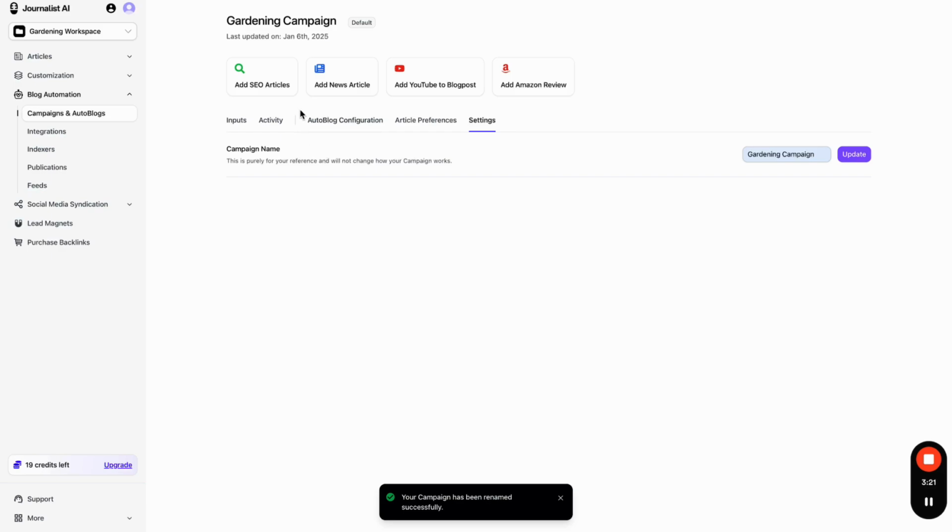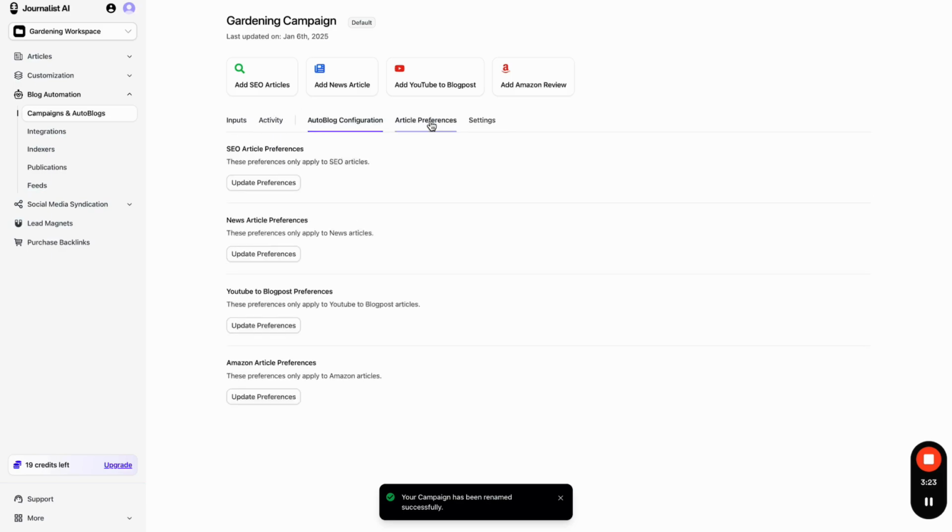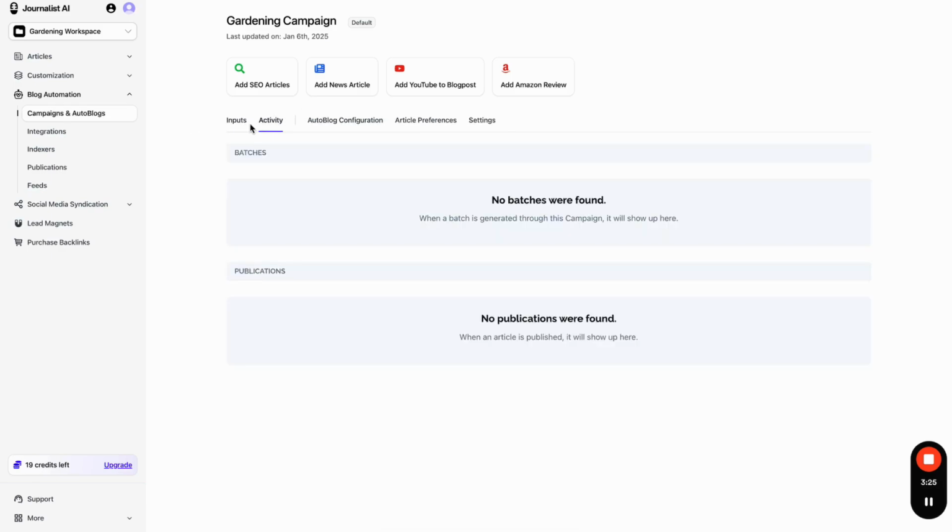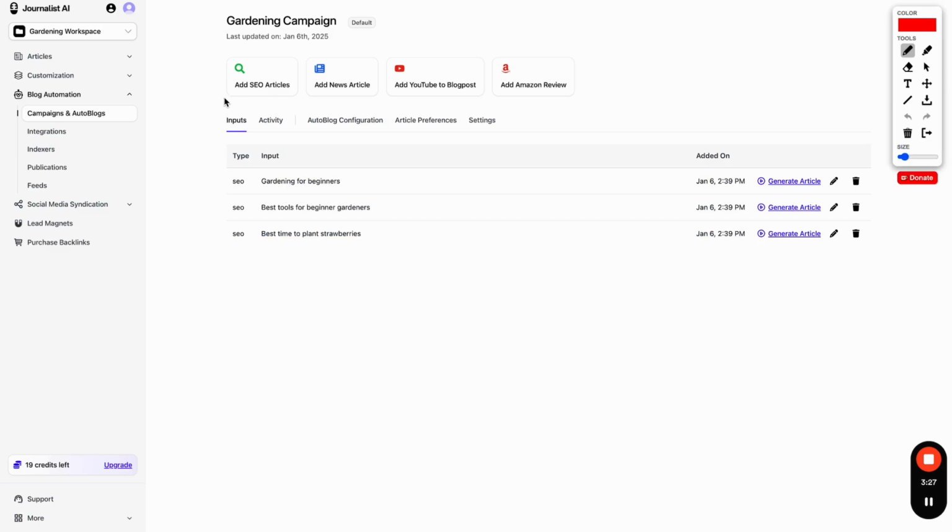And in this gardening campaign, we have all of these, which we'll go over every single one of. Inside of the campaign, you can add SEO articles, news articles, YouTube to blog post articles, or Amazon review articles. And you'll notice that the 3 articles we have right now inside of the campaign are SEO articles because we generated an SEO article.